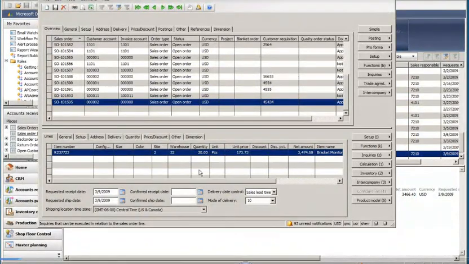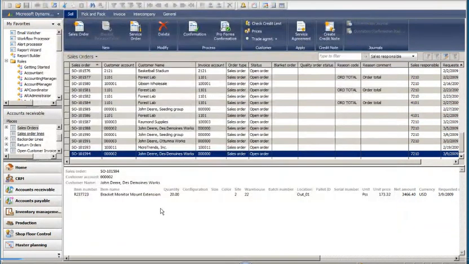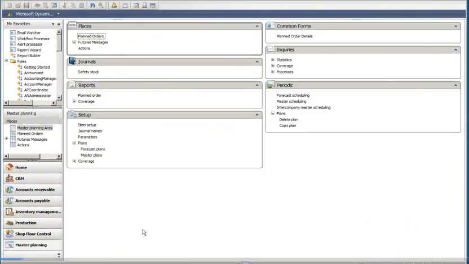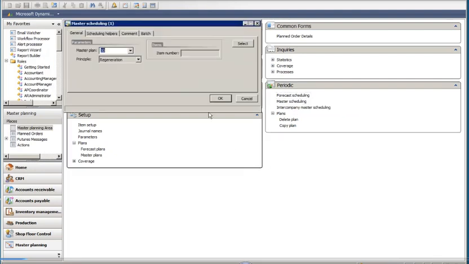Okay, now that we have a sales order and we've discussed the process that's going to take place, let's assume on a nightly basis we run master planning or MRP. This process can kick off automatically, but here we're going to actually do it manually. So I'm going to click Master Scheduling and tell it to begin the process.